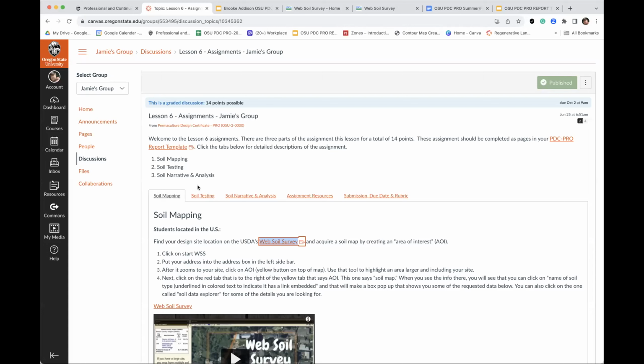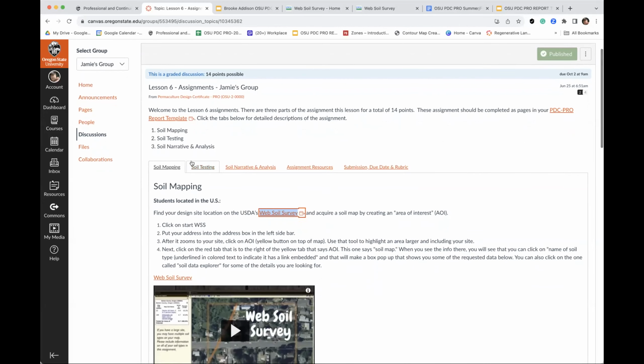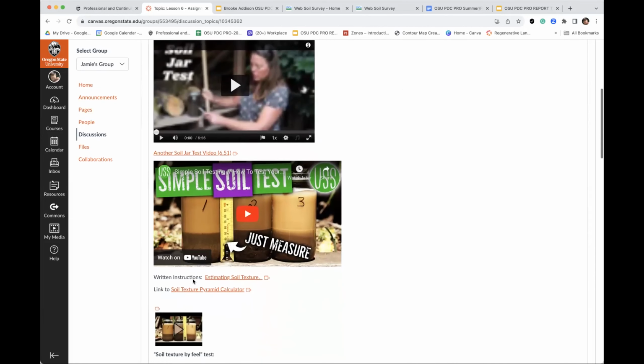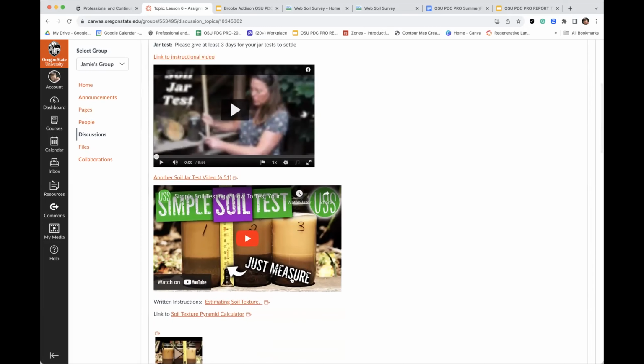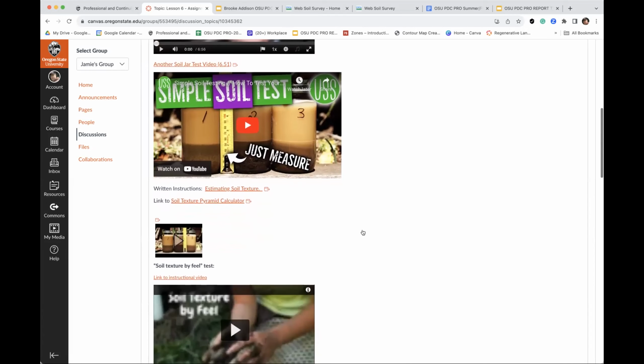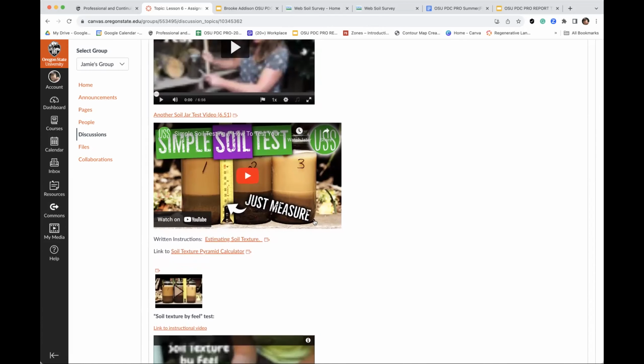And then the next part we have is the soil testing. Again, we have a couple of different tutorial videos here that you can take a look at, but you want to get yourself a mason jar or a honey jar or something that's a liter or a quart in size, and fill it at least a third full, and then shake it up. And then we are going to look at how all these components separate themselves within the jar test.